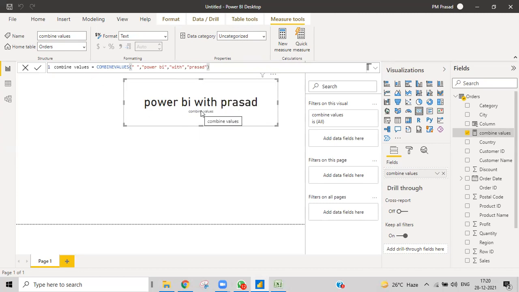This is when we make a measure, because a measure gives only a single output, a single output for the current context. We don't have any current context over here. I'll let you know what the current context is when we go with that example. Right now just take it that a measure gives a single output.